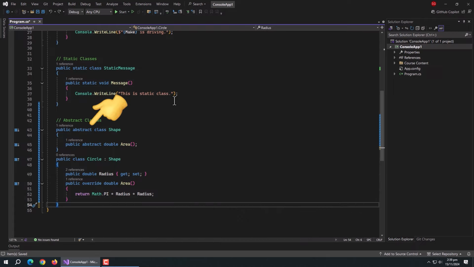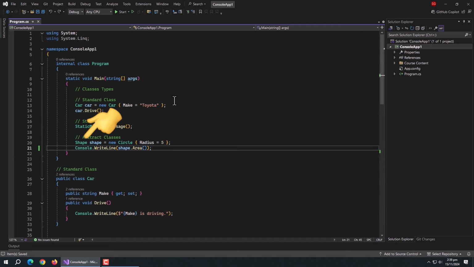Like here, I have an abstract class and inside it, I have defined an abstract method. Then I created a circle class which inherits from the shape class. Inside it, we had to implement the abstract method of the shape class. So, I overrode the area method to implement it. To access it, I created an object of shape class type and initialized it with the circle class and provided the radius to it. Then we can access the area method without any error.